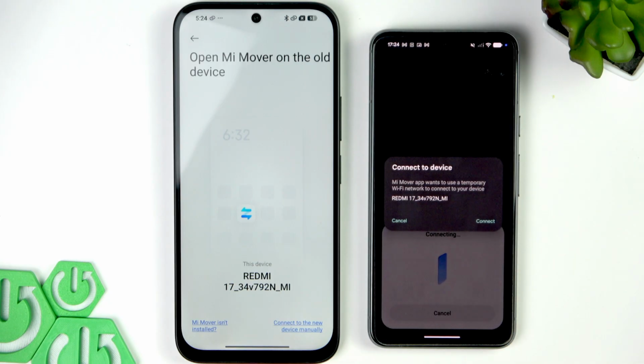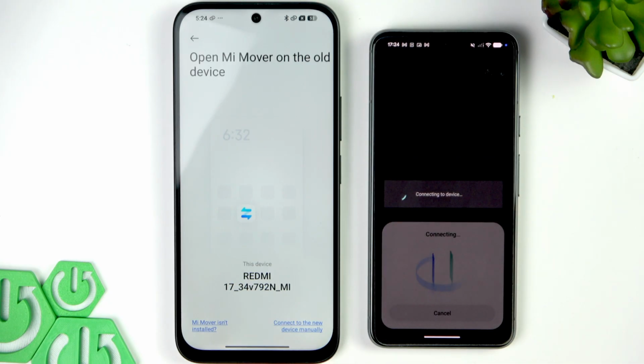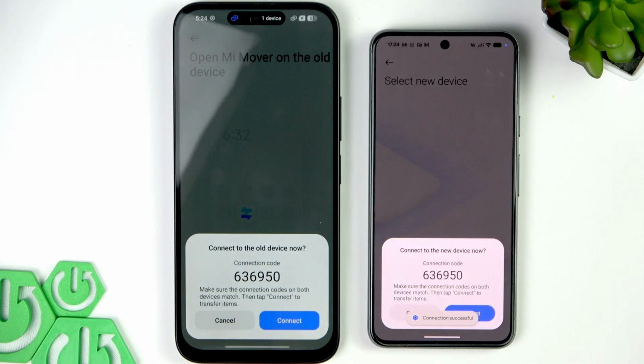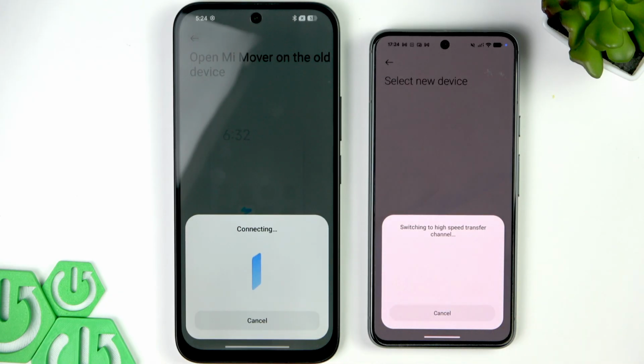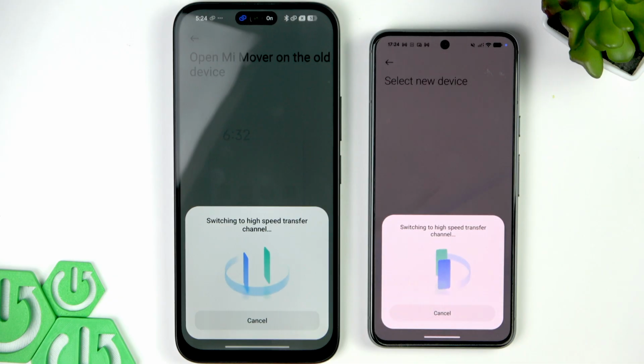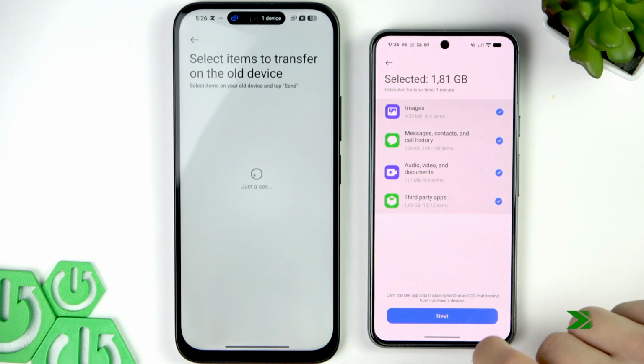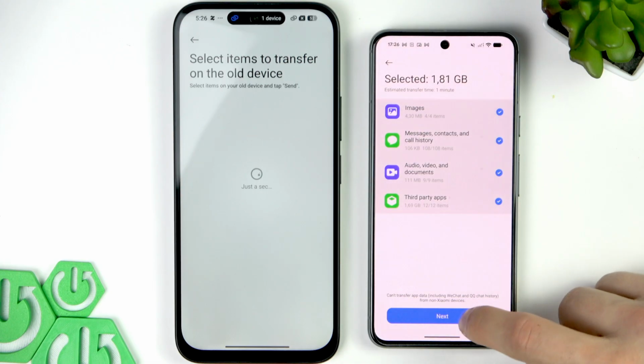Then select your Redmi right here, tap connect, accept on your Redmi, tap connect on both devices. Then wait a bit. Then you're gonna have to select the data that you want to transfer and tap next.